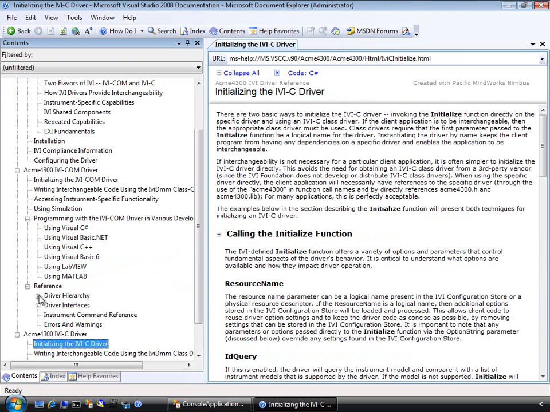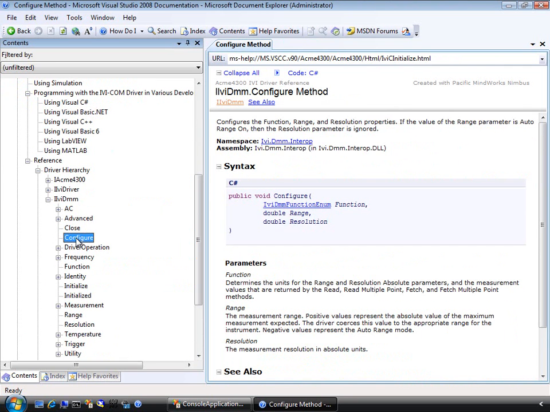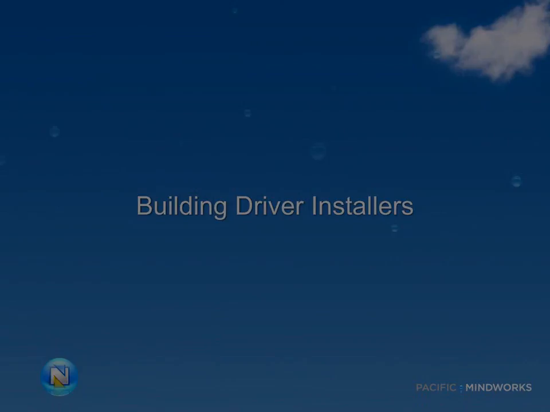If we drill into one of the IVI-defined methods, say the configure method from the IviDmm interfaces, we see that Nimbus automatically creates all of the appropriate help information for these methods. This content has been taken directly from the IVI specifications. Best of all, these Nimbus help features are managed completely within the Visual Studio environment, without the need to purchase or learn a dedicated package, such as RoboHelp or other specialized help authoring tools.